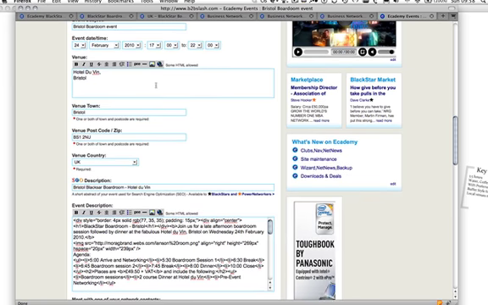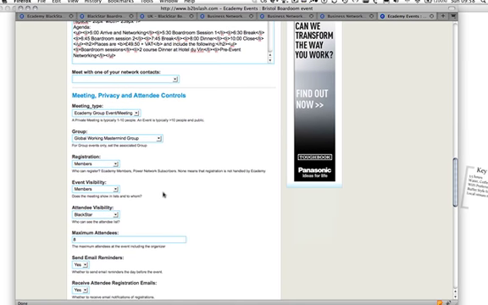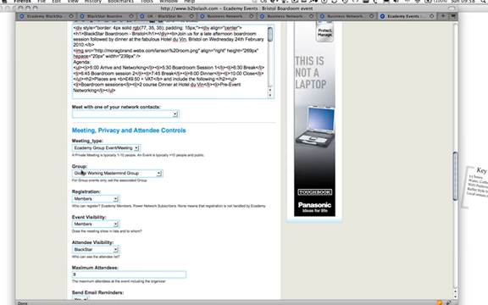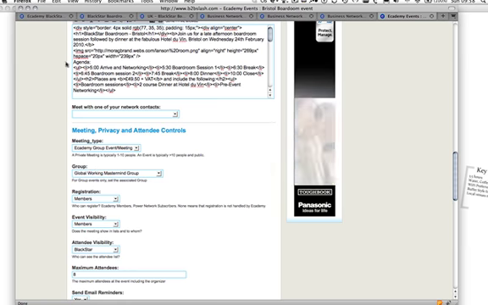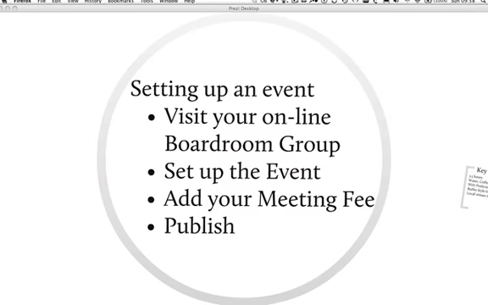The name, the date, the venue, postcode, and the description. You'll see here that I've changed the SEO description to BlackStar, Bristol BlackStar Boardroom Hotel de Vin. And here it's linked to the group as well, as I described earlier. So that's the setup on the Academy system for setting up the event. So we've set up the event, we've added the meeting fee, and we've published.